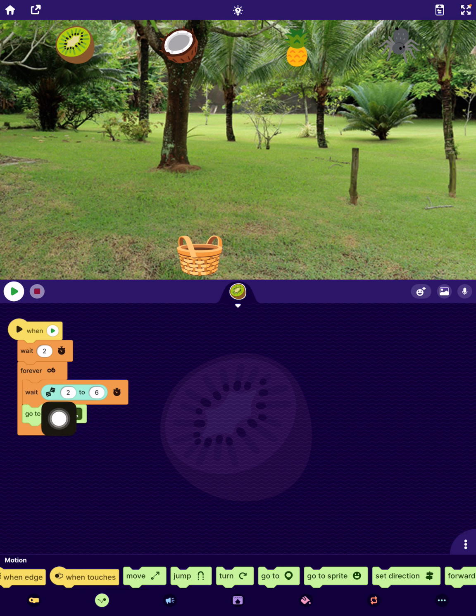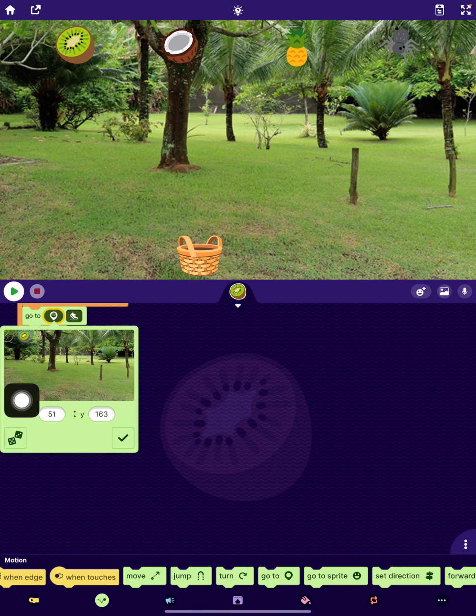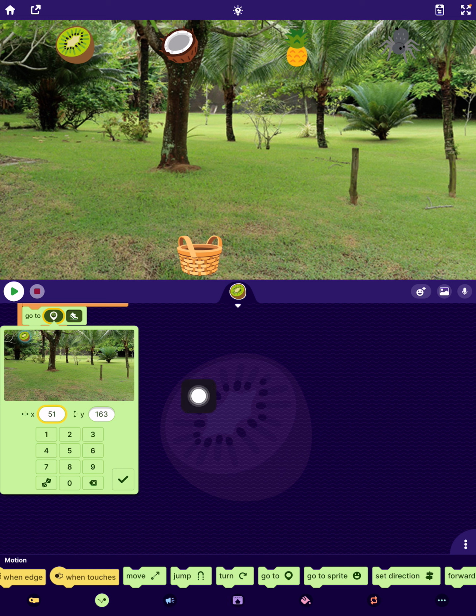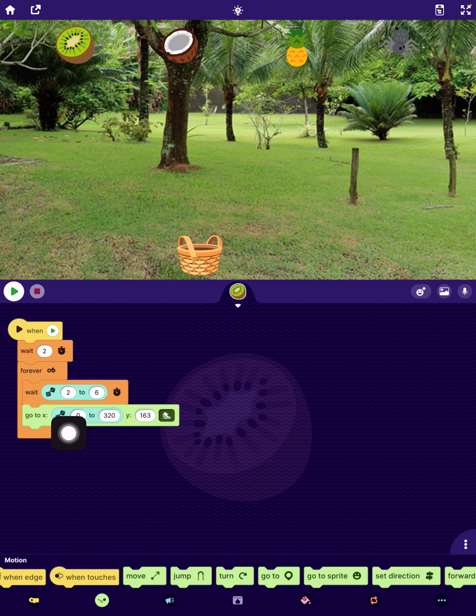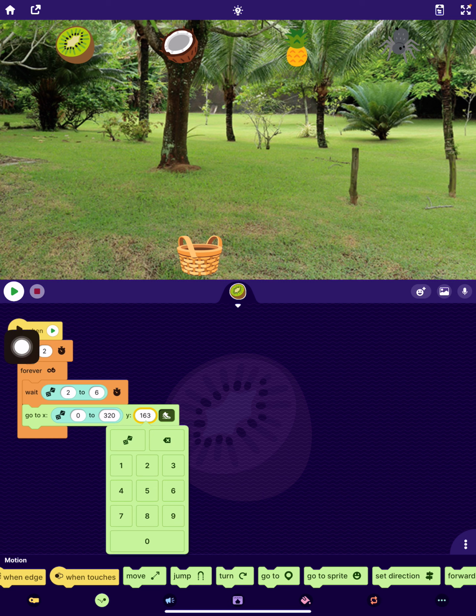Then I am going to select the icon for location, and I'm going to tap the X. This is probably the hardest part of this whole project. And then I'm going to tap the dice. So I want to pick a random X, which is the left to right. And then for the Y, I'm going to go in here and it's going to actually pull the code for the location it's at. See how it says 163?